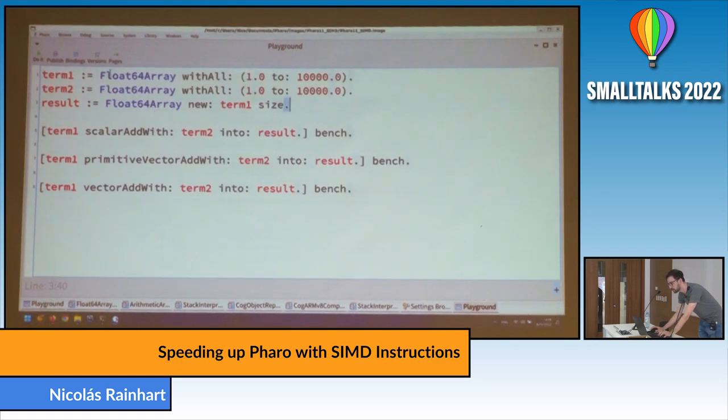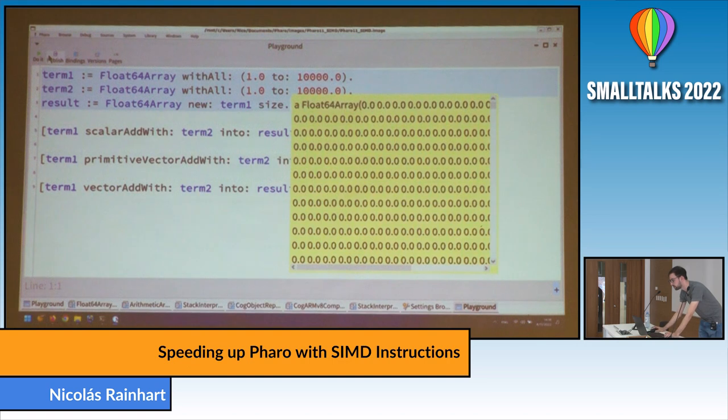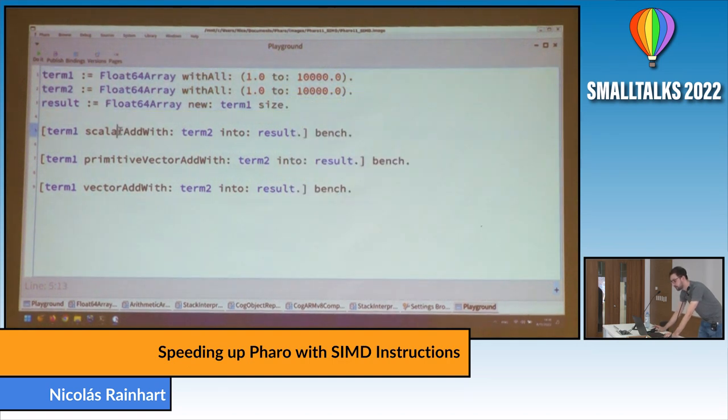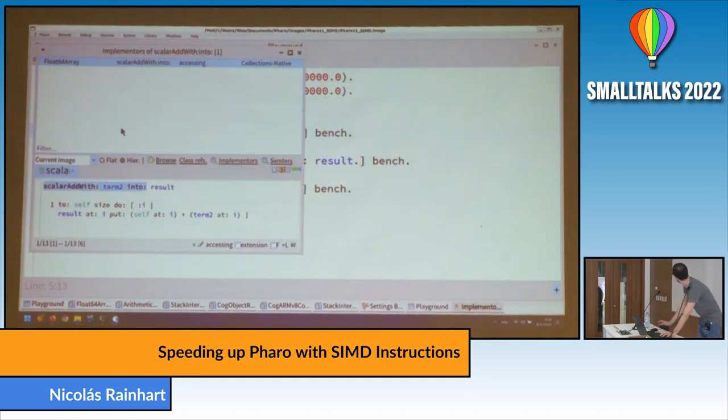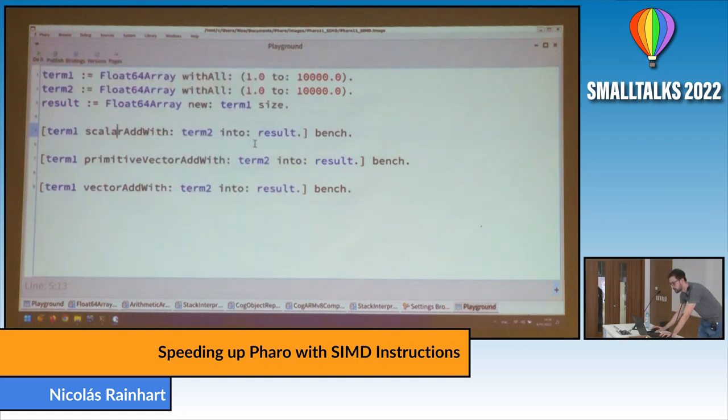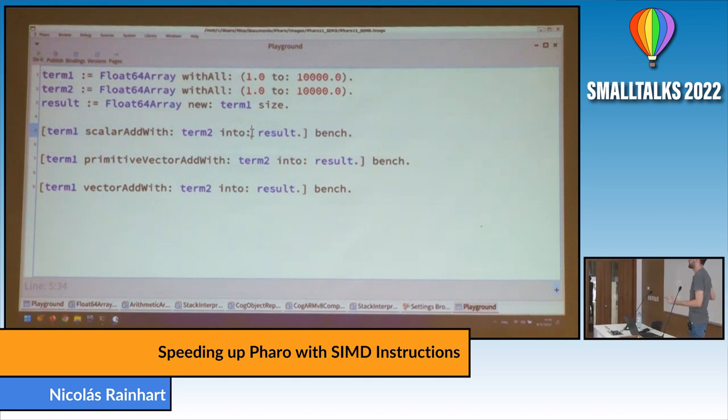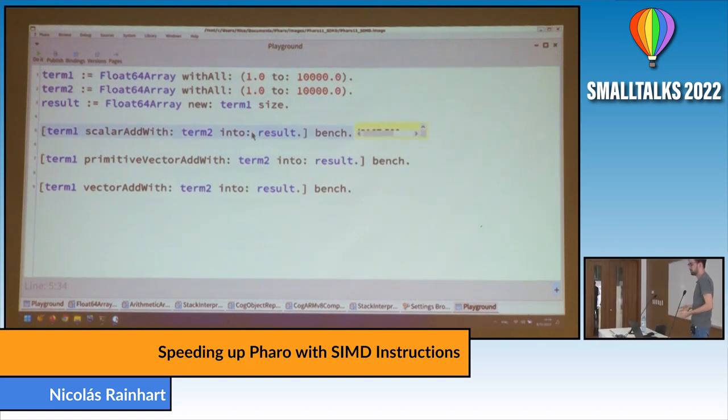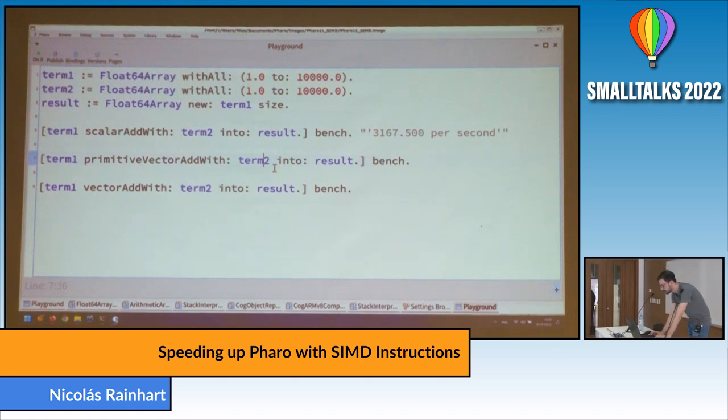Cool. So here we have the float arrays I was mentioning. Then we have the implementation that is just the scalar version. That's the one I showed at the beginning. And then I have the primitive one, which is implemented as a primitive, so I won't be showing it for now. And this is a very non-scientific benchmark, but it will give us an idea of how much faster these are, and whether they're even worth the effort. So here I'm running the scalar version, and here we have the vectorized primitive.